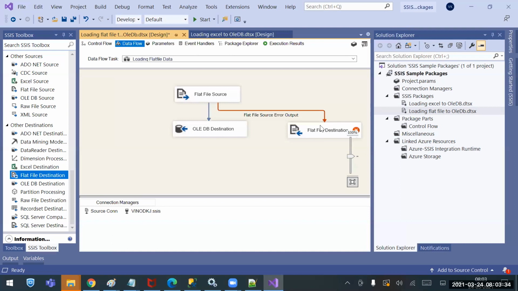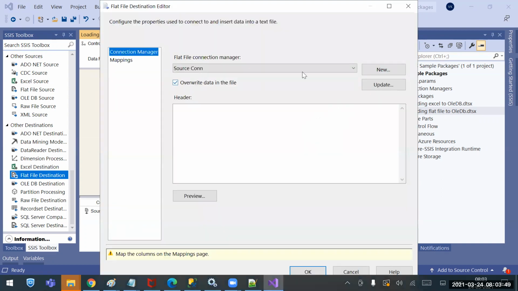Yeah. So now you need to configure this flat file destination, because whatever the error rows have been transferred, right? They have to be sent to some file, no? So what you need to do is configure it. How? Double click on it. Okay. So you need to make a new connection for a new flat file. See, it has automatically chosen the source file. So I don't want to save anything in the source file, right? I don't want to save any errors into the original file.